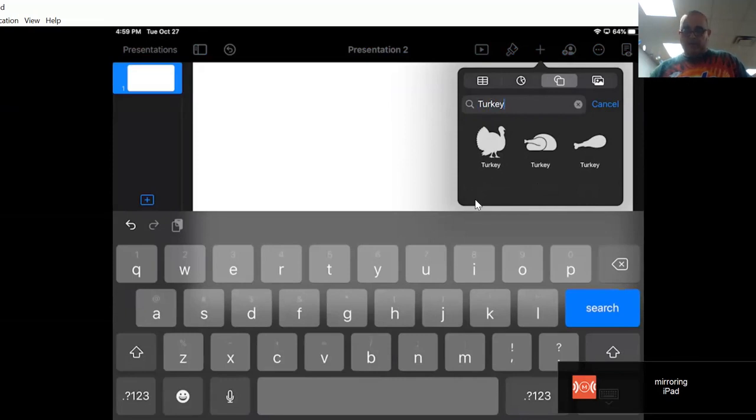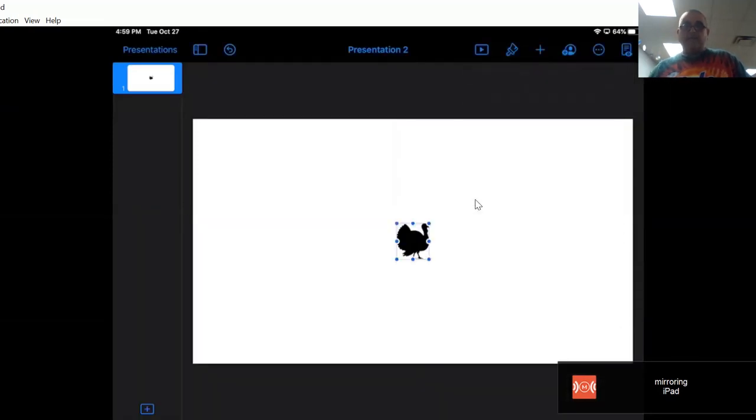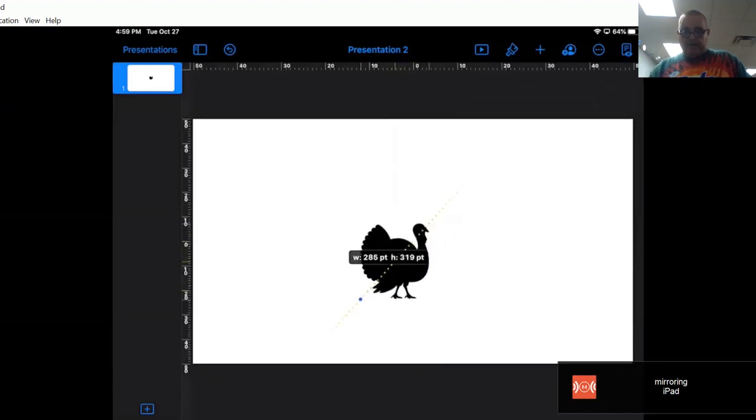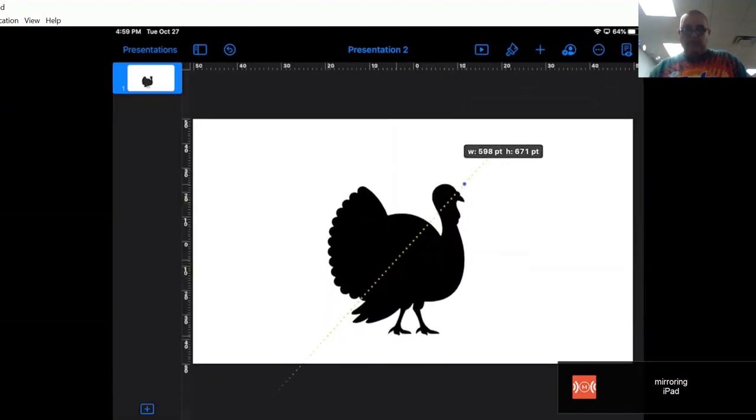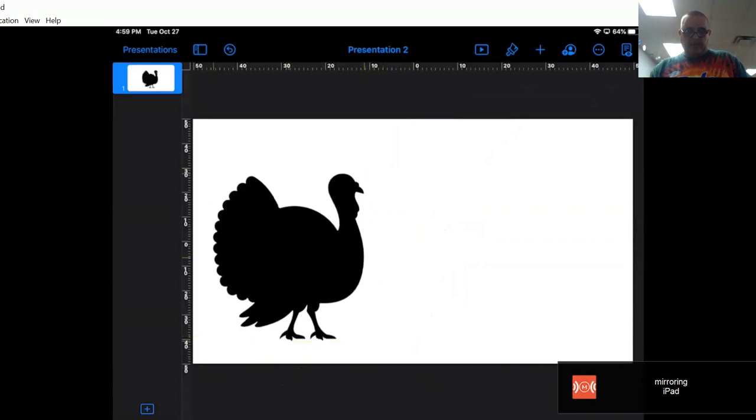So I'm going to use this guy right here. So I'm going to bring my turkey in. Like I said, he's black for right now. Okay, I'm just taking my finger and resizing him. Okay, there's my turkey. But I wanted him to be a different color.